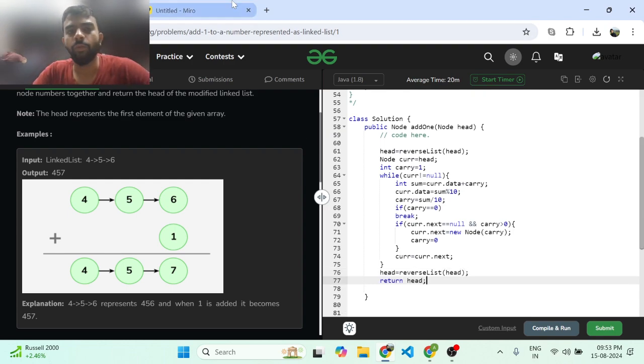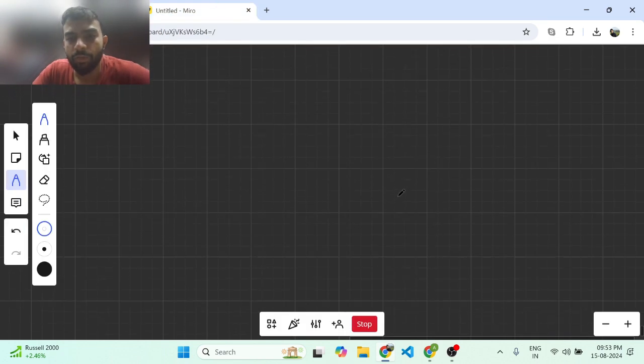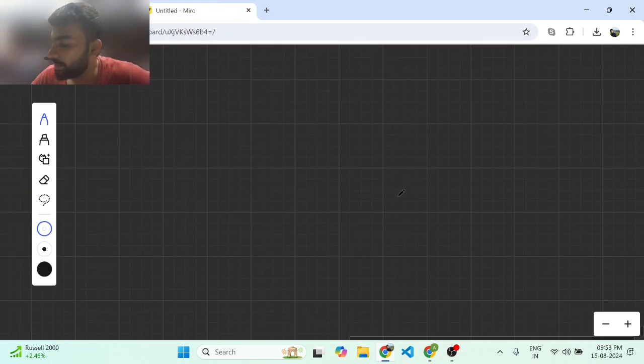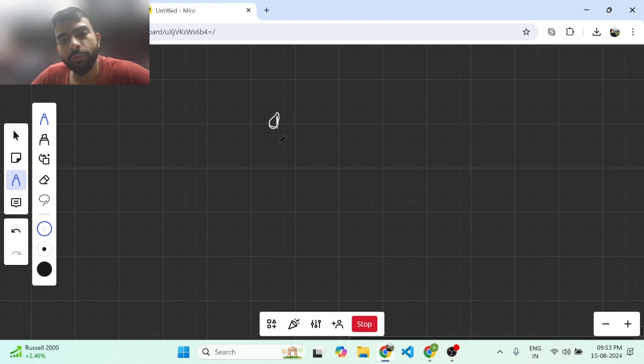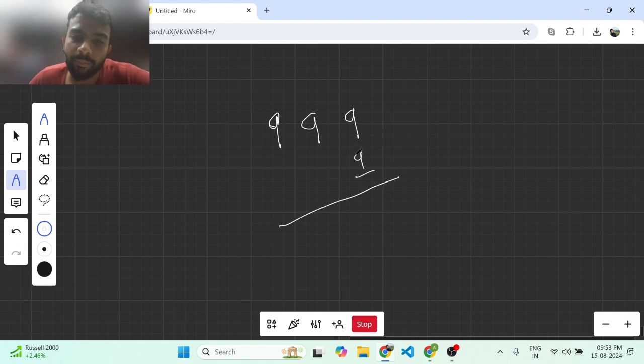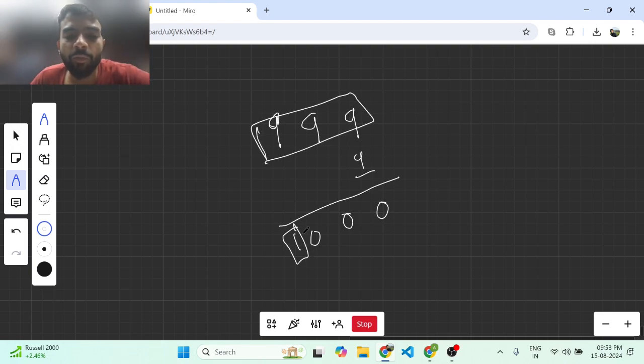Now you'll be asking, Arnav, why are you doing this statement? Current.next equals to null and carry greater than 0. Okay, so let us take an example. Say 999. If we add 1 to this, you know what the value will become? This will become 10, this will become 10, this will also become 10. So there is one more element added. Total elements were already 3. Now one more element added.